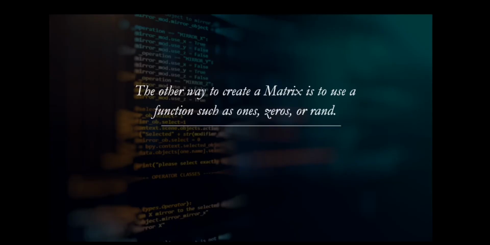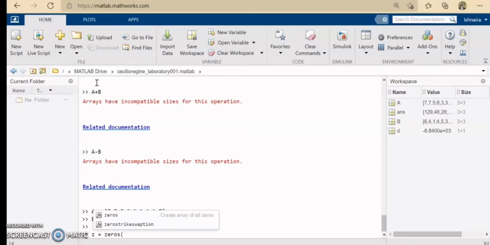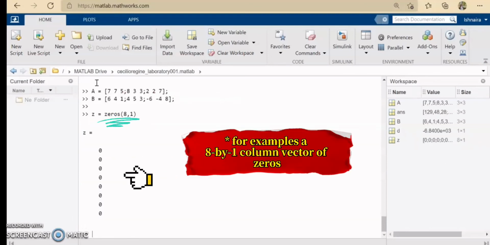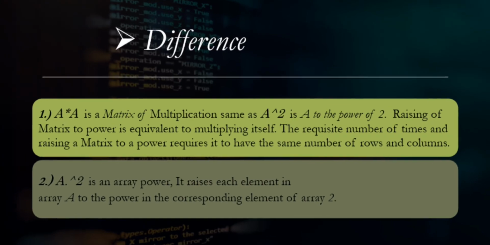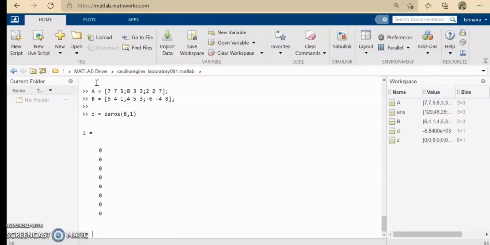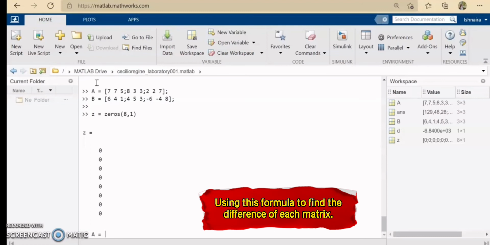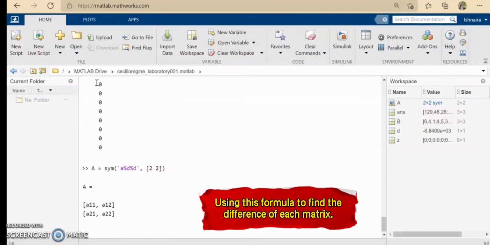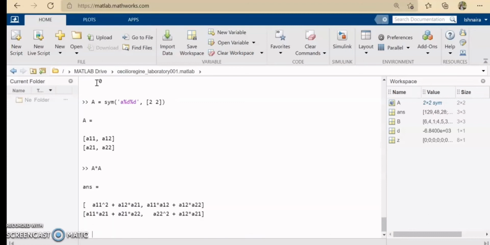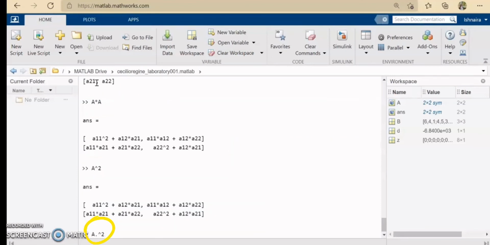Aside from the script that I created, the other way to create a matrix is to use a function, such as ones, zeros, or rand. In difference, A times A is a matrix multiplication, same as A to the power of 2. Raising a matrix to a power is equivalent to multiplying it by itself the requisite number of times, and raising a matrix to a power requires it to have the same number of rows and columns. 2.^A is an array power. It raises each element in array A to the power in the corresponding element of array 2.